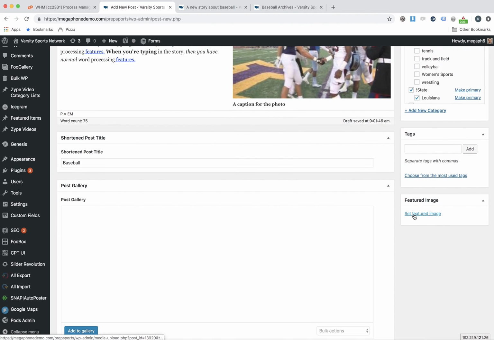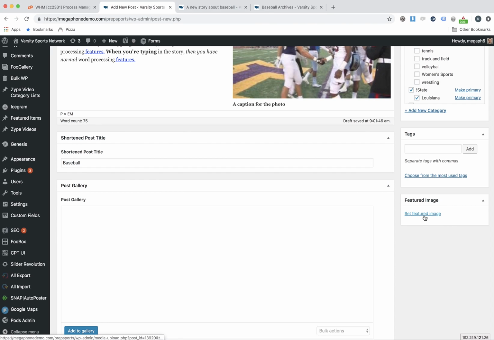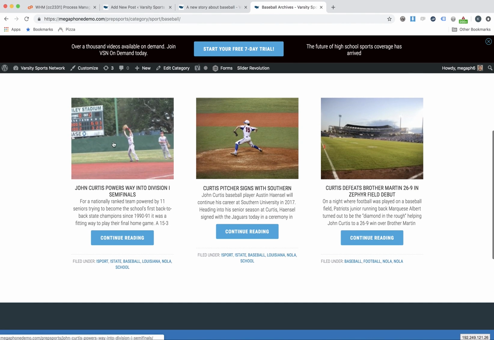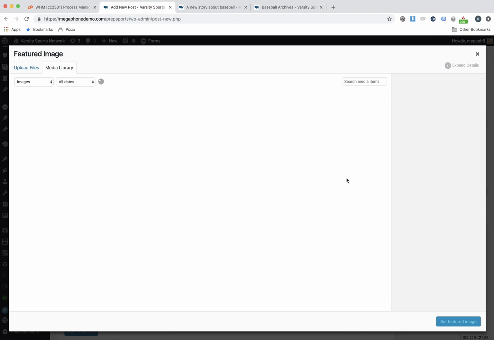We have the featured image here, and this is the image that's going to be showing up at the top here, where it's black right now. So we set a featured image, and you always want a featured image because it's also what shows up in the slider. It's also what shows up on this page here. You really just have to have a featured image to make it work well on this site.